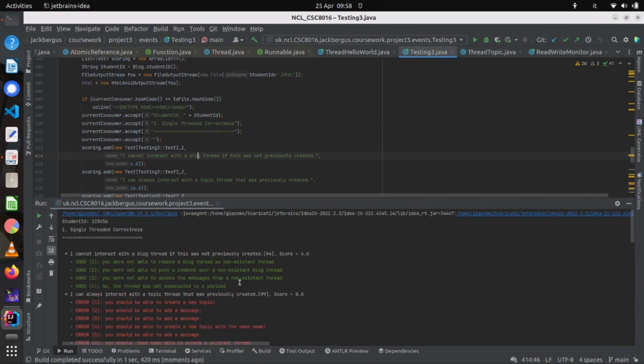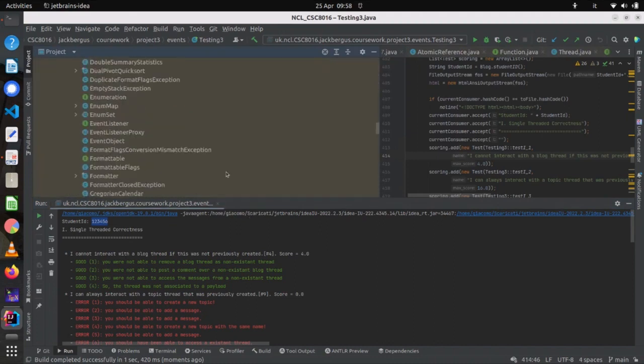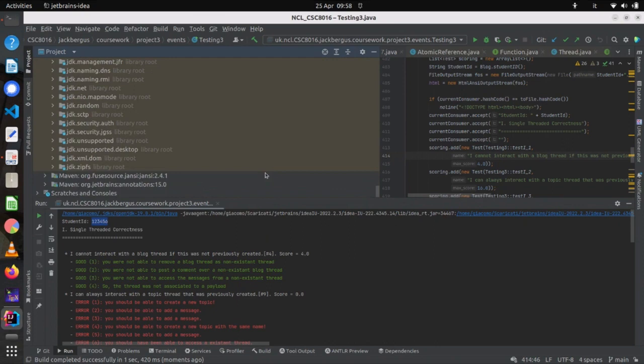You see here, some of these are green, it means the test passed. Some of those in red, it means the test failed. And then you have the student ID, which in here is just 1, 2, 3, 4, 5, 6. So let's suppose that you have multiple errors; in the terminal you cannot see everything.